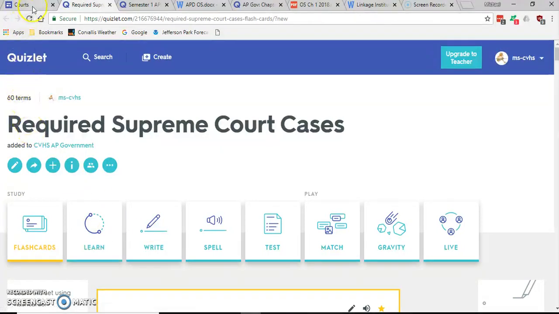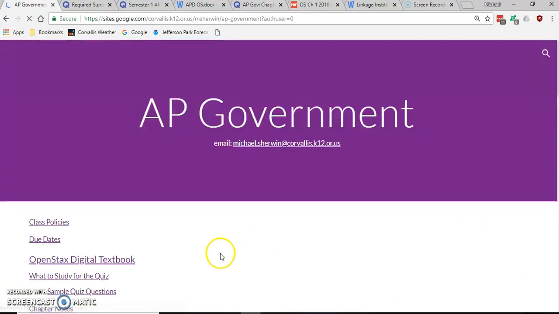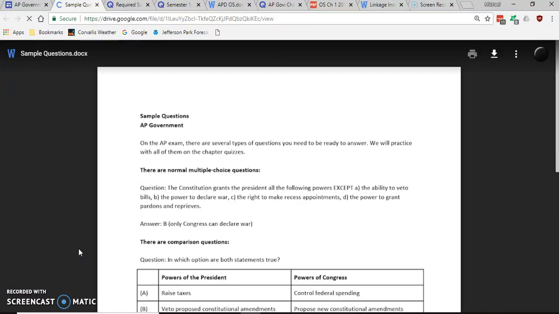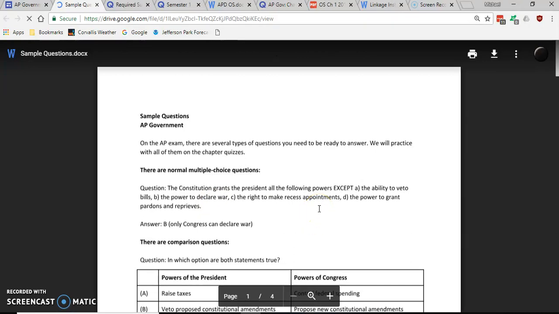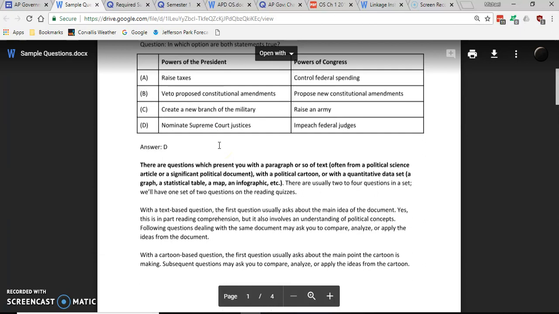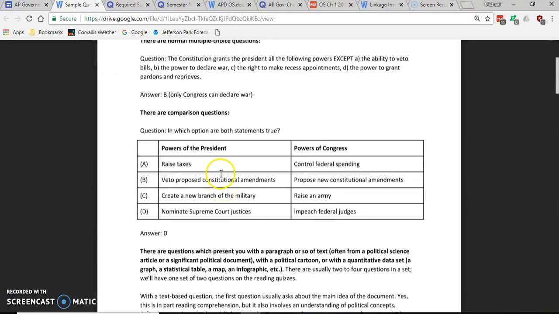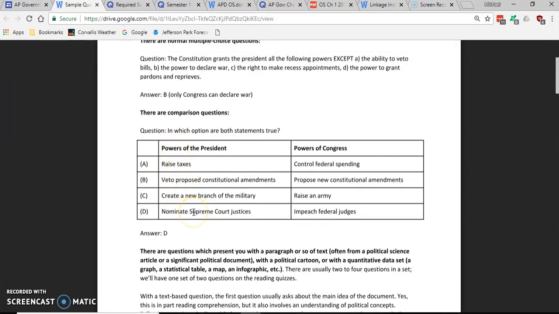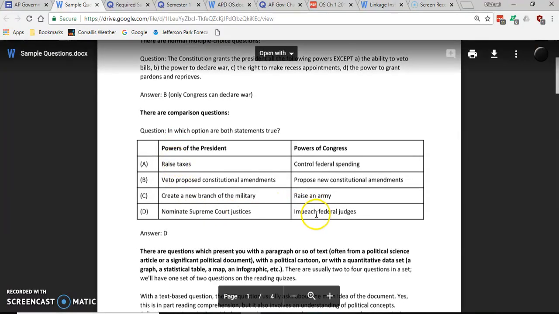The last thing I want to show you, if we go back to the home page here, is that I have some sample quiz questions. On the test for the chapter, there are going to be 12 questions. There will be 7 normal multiple choice questions, like this one here. There will be one of what the AP folks call a comparison question. And if I can scroll down, okay. With the comparison question, sorry, it's a little jumpy today, what we see is 4 options, and you pick the one where both of these are true. So for example, D is correct about powers of the president and about powers of Congress.